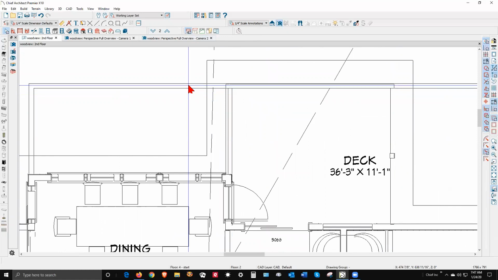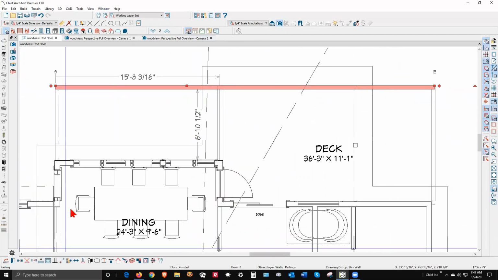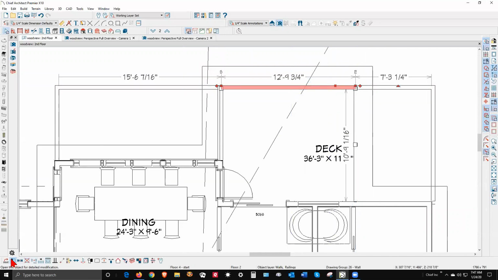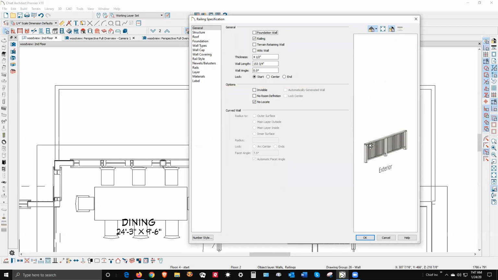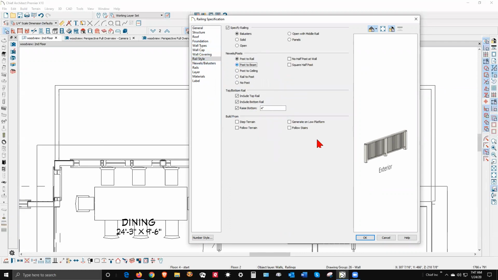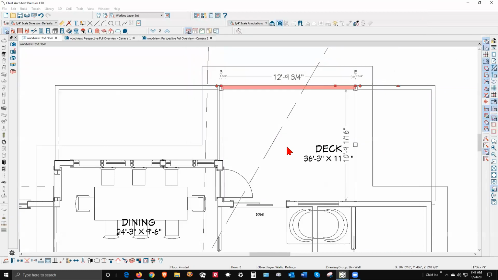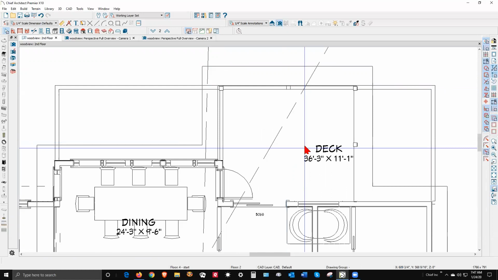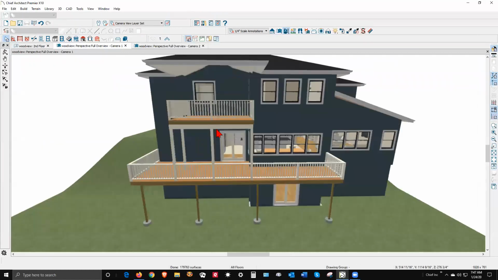Now, on this level, I've got one big wall here, but I'm going to take the wall break tool and break it off at the corners of the upper deck, so I can reprogram just this wall. Of course, we'll leave the railing in it like that, but we'll also go to rail style and make it post to beam. So we'll go back to that overview camera that I had open. And see, now your deck is supported on the various sides of it.